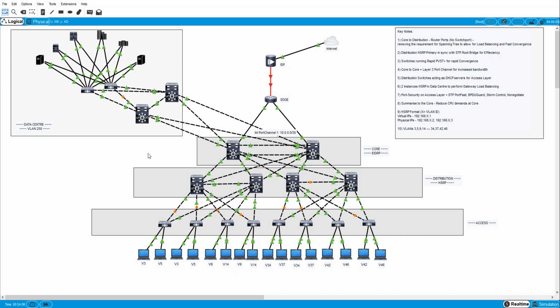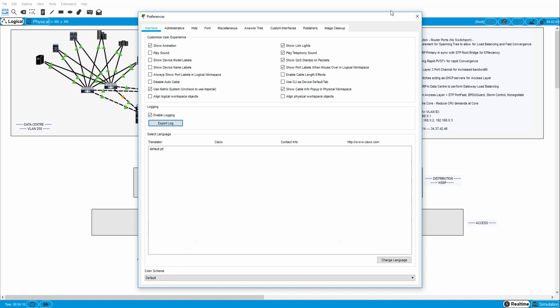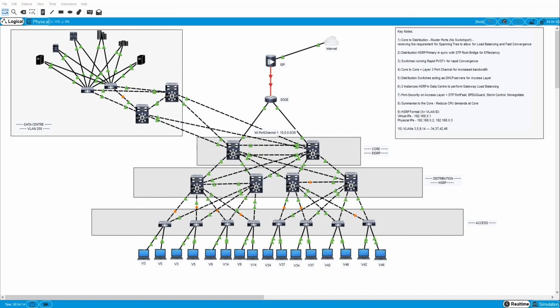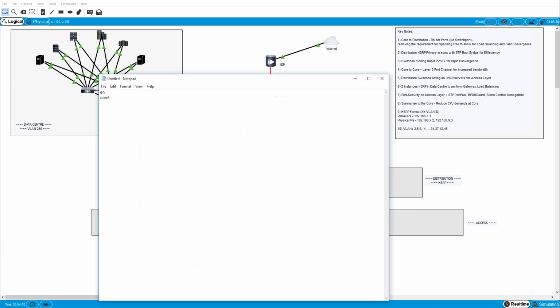What I'm going to do for this is use the trusty old notepad, which will make things a little bit better. So we'll enable, conf t, and we'll do ip dhcp excluded-address. We're going to have to exclude the .1, the .2 and the .3 because that's going to be the virtual and the two physical IP addresses. So for VLAN 3, 3.1 to 3.3, and I'll just copy that, save a bit of time, and change that to 5, 9, and 14.